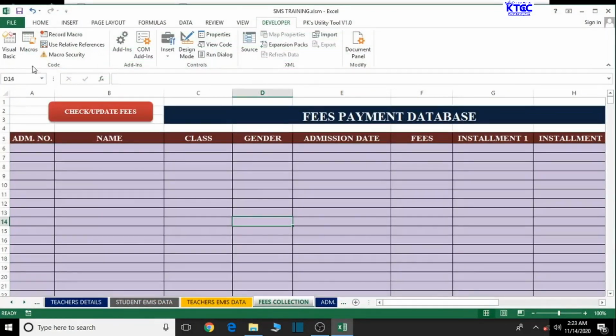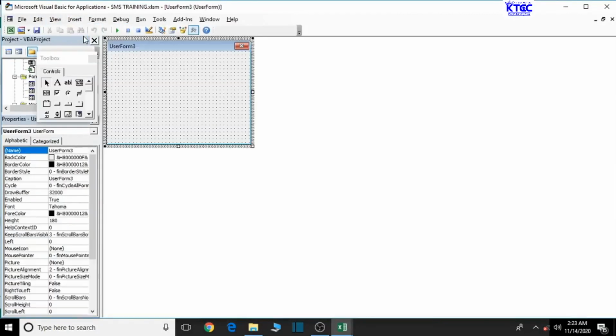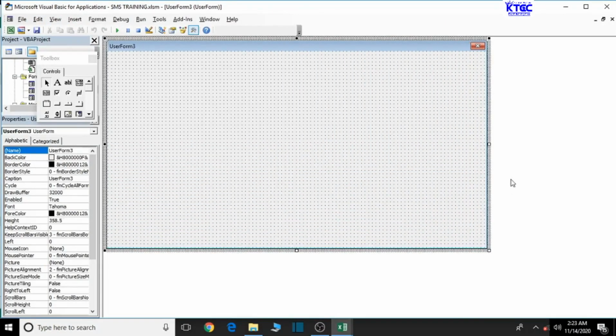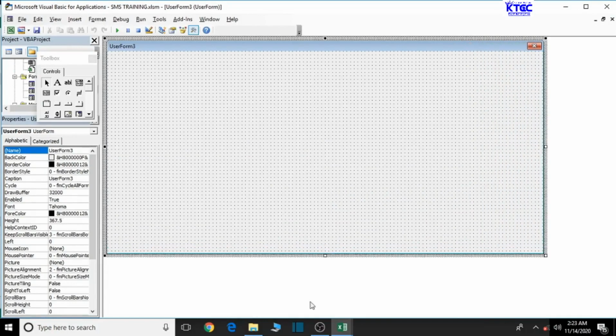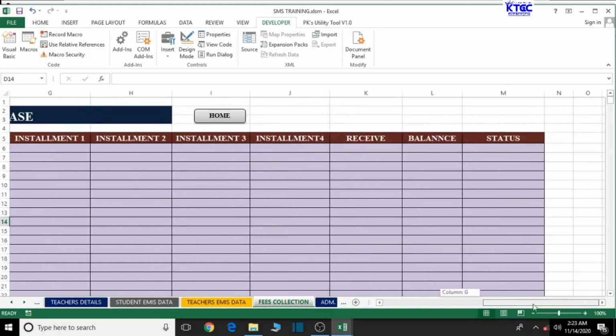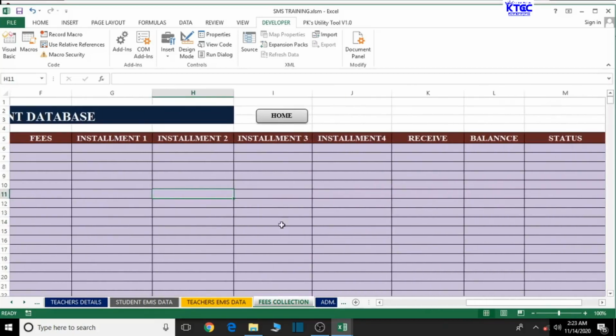So as usual, on the developer tab, let's go to Visual Basic, go to insert, and then another user form. Good. So here we can just adjust it. Let's go to the fees payment sheet and check something there. Okay, the number of columns is going to be probably 13. 1, 2, 3, 4, 5, 6, 7, 8, 9, 10, 11, 12, 13. Good. So we have 13 columns.